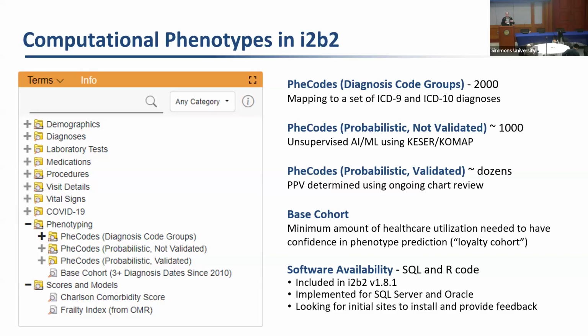So under this phenotyping category, investigators have several things they can choose from. There's a phe code category, which is just the raw diagnosis code groupings from back in 2010. And there's some use case for that. If you want to have everybody who's been coded with a condition to kind of the maximum amount of recall, you can do that. Then we have a folder called probabilistic non-validated phe codes.